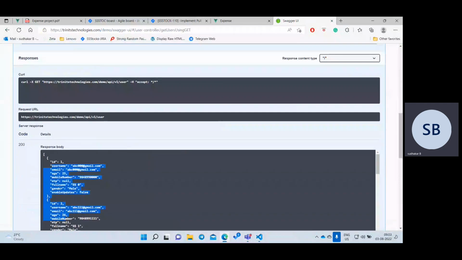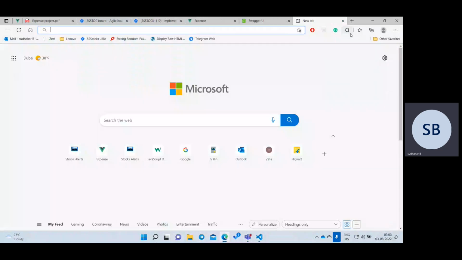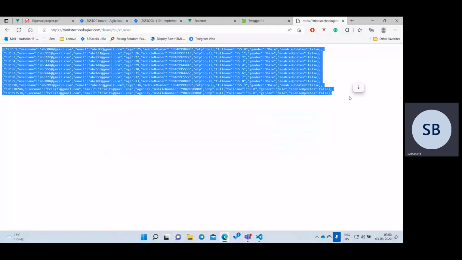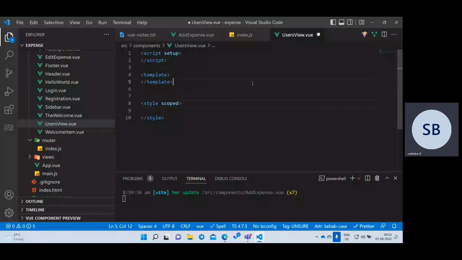So here 1, 2, 3. What is the URL they are saying? Get this user, right? First I will copy this user and go to Google. I'll just paste it here. I won't do anything. So here user details are coming or not? Coming. Okay. Now I want to display the same details in my application in table format. Clear for everybody?